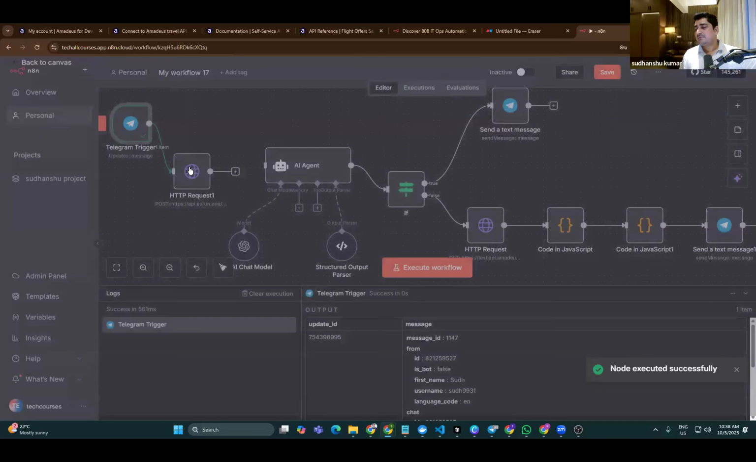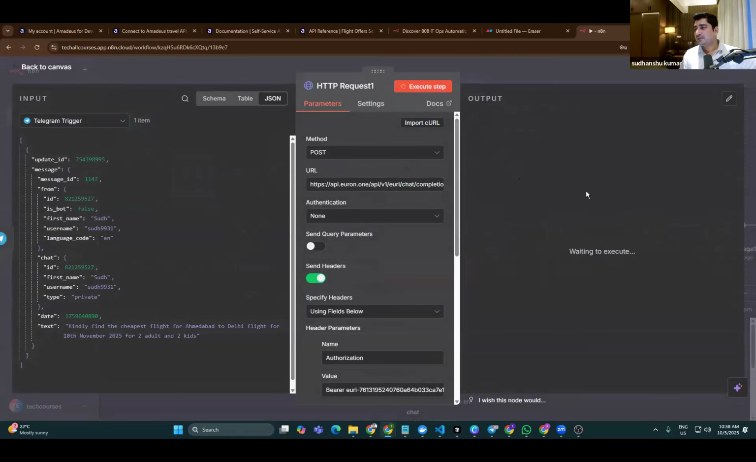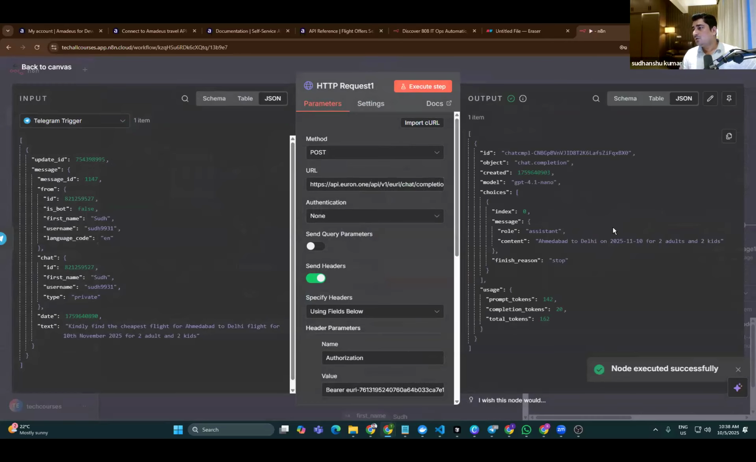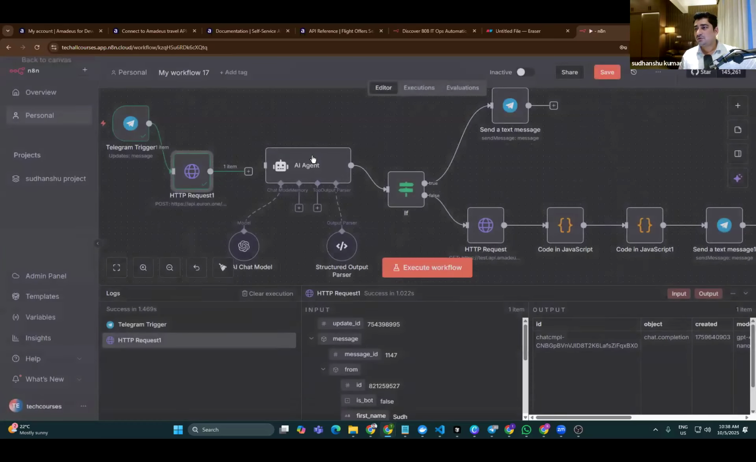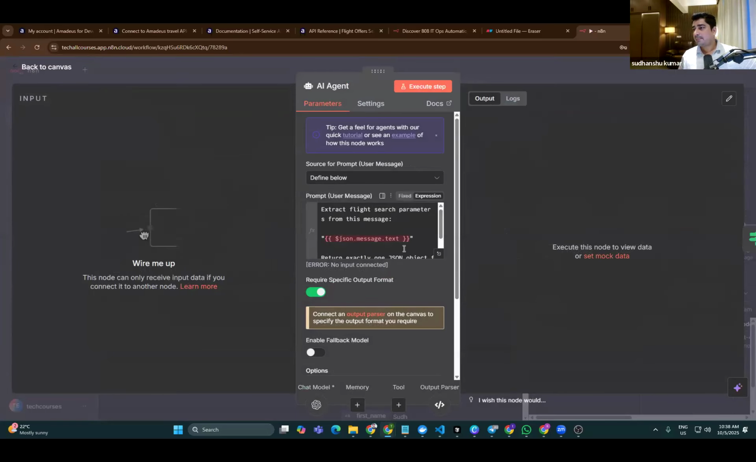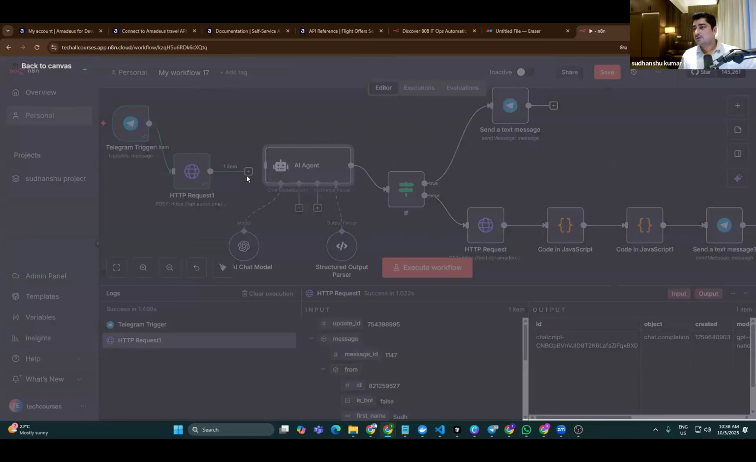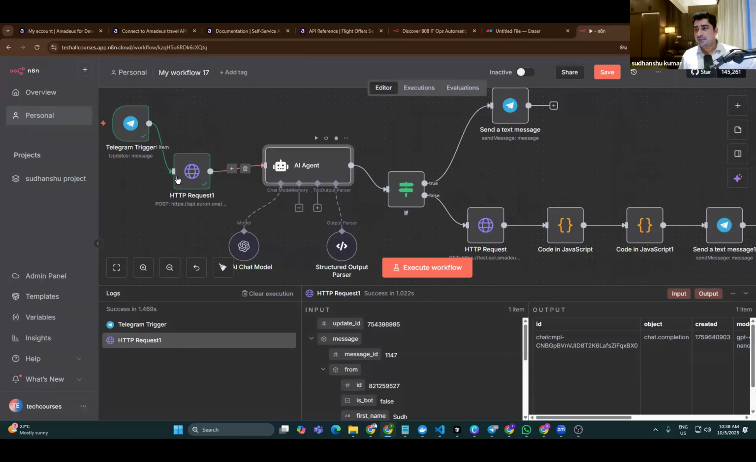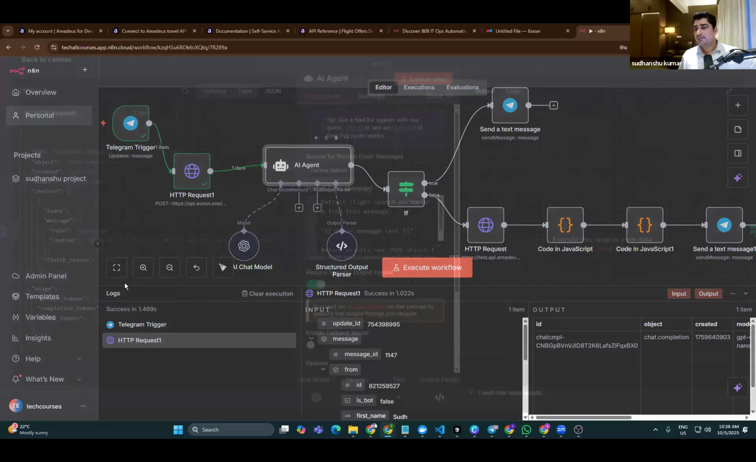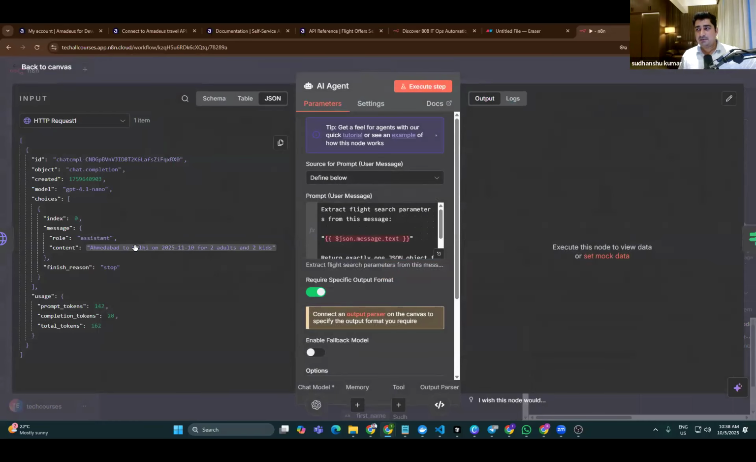Now I will send this message inside my LLM. So let's see whether it is able to parse it or not. Okay, it is able to parse it, and Ahmedabad to Delhi, for two adults and two kids, this is the content it is able to return. Okay, I can try to send this input to my AI agent. So let me attach this to this AI agent. This is the input which I am going to send. So this is the content which I'm getting.